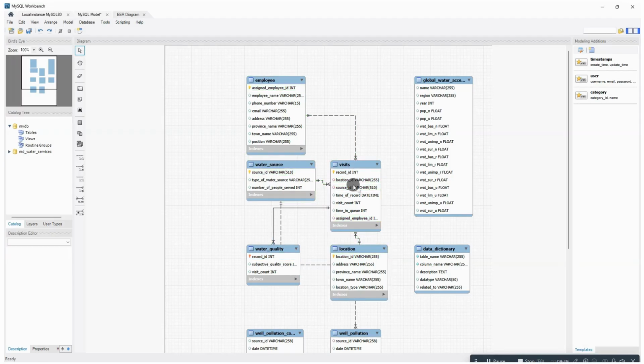Now, when you look at these lines, for example, we are referring to the employee and visits tables. First of all, they said the visits table is the central table. You can see the visits table is connected to almost all of the tables here. It's connected to employee, water source, water quality and location. So the visits table is the central table, and all these others are on the star, the edge. And then these dotted lines define the relationship.